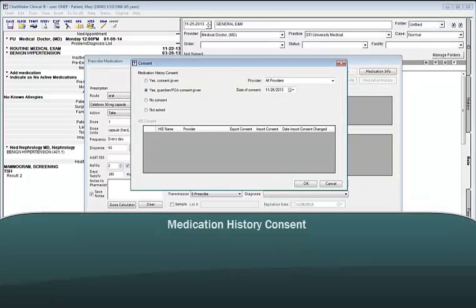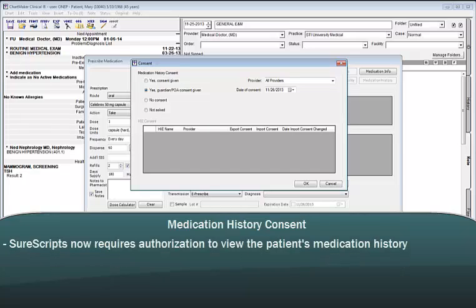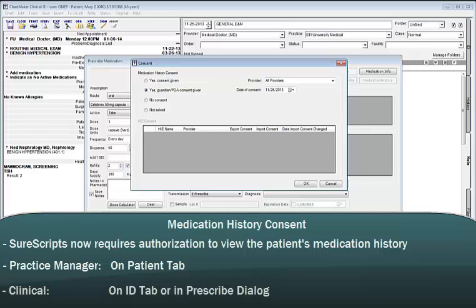Okay, so to recap, you will now need to confirm the patient's consent in order to view their medication history. This can be done in Practice Manager or Clinical. If you are in Practice Manager, this dialog is located on the Patient tab. In Clinical, you can either access it on the ID tab or here through the Prescribe dialog.